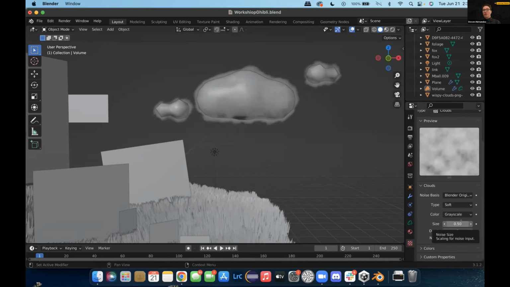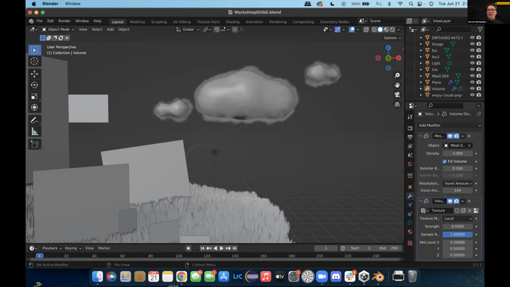Once we adjust the size to 0.5, we can return back to the modifiers tab, the little wrench. You'll see the two modifiers we were working with earlier, and here we can adjust some of this stuff. Because right now the strength is at 0.5, I'm going to change that to 2. And you'll see immediately it's already looking a little more cloud-like.